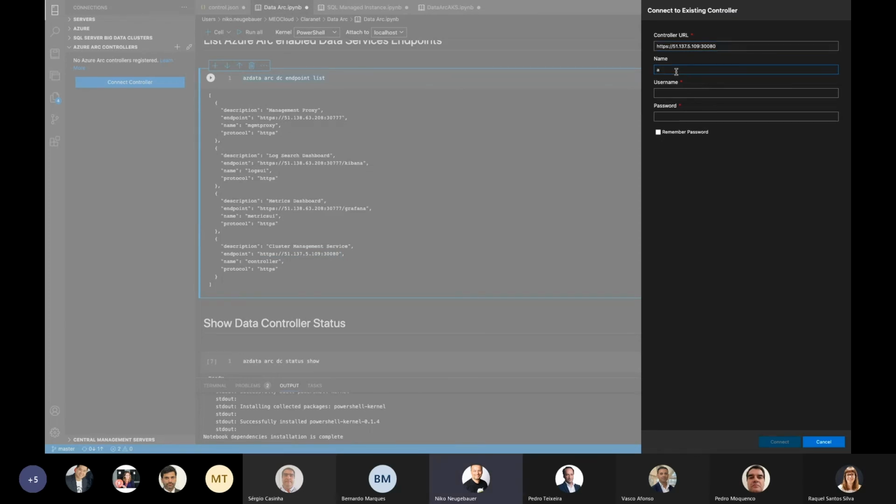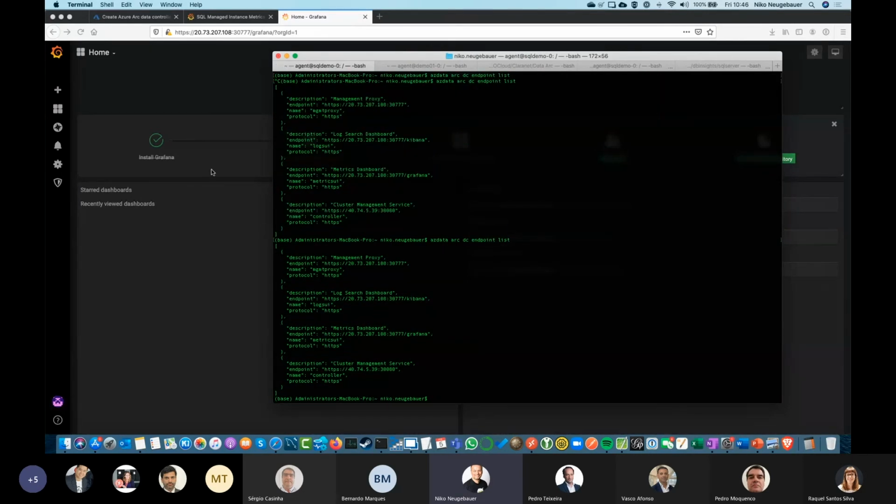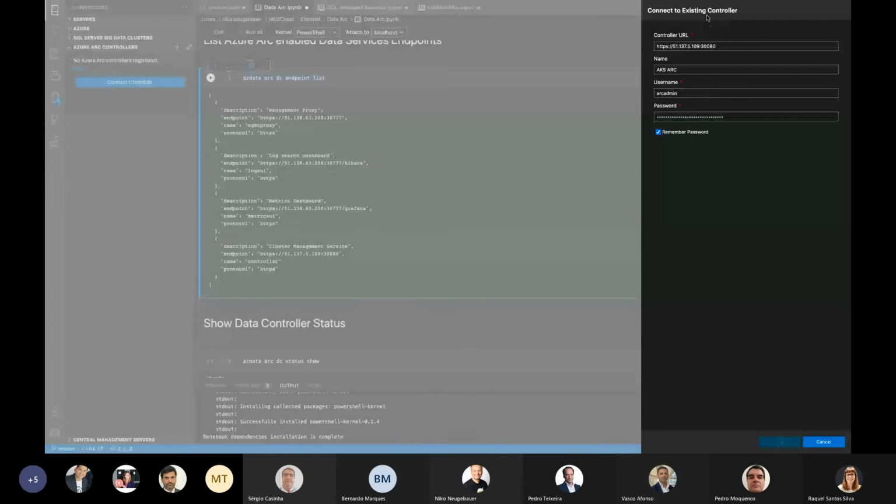That's the connection. I will call it AKS Arc. I will use my Arc admin name with the easy password I'm using, Arc admin, and I will even remember the password, and voila, hopefully it will work out and my demo won't fail and I will be able to connect. That's a suspense moment. It takes a lot of time for the first time for some reason. It looks a little bit slow. Maybe my internet connection is causing this. It should be answering me right away.